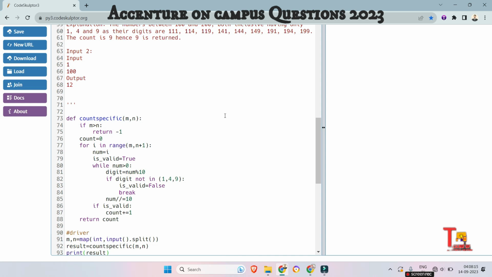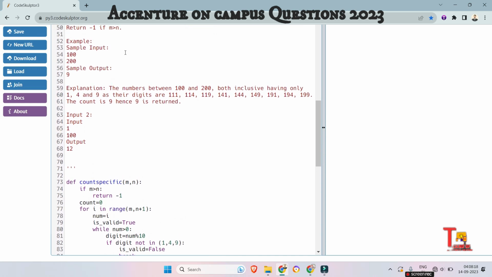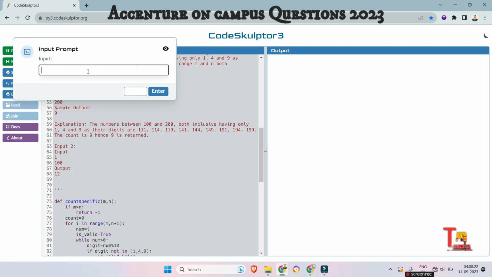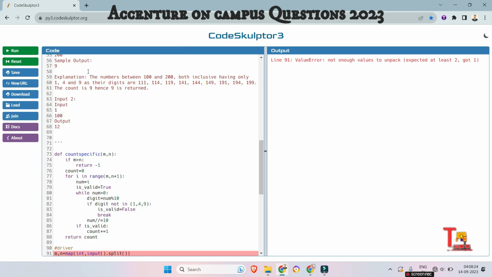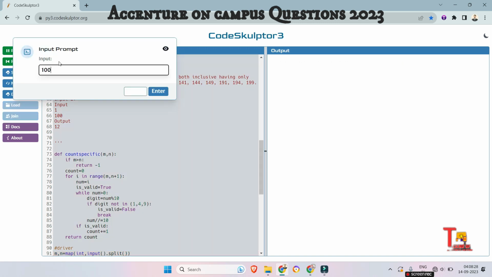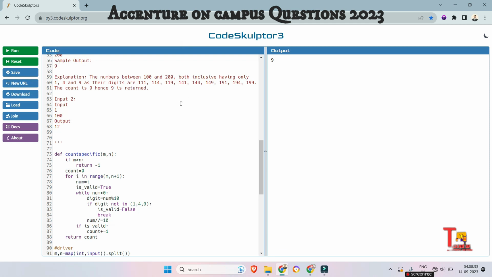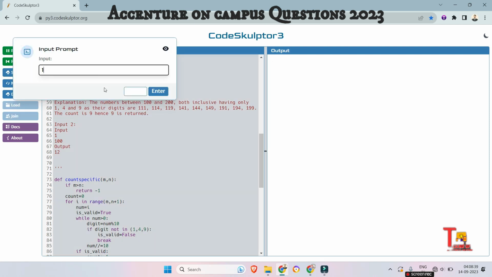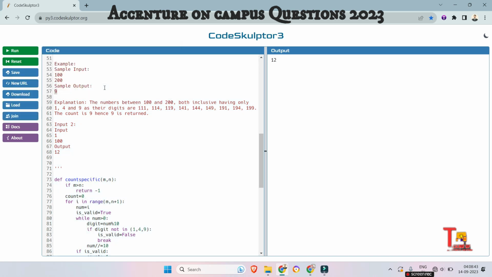Okay, now run the code. For the first input, we have to give it space separated. So for 100 and 200 the output is 9. This is appropriate. And for the second input, 1 and 100 the upper bound, 12 is the output. So this is okay.